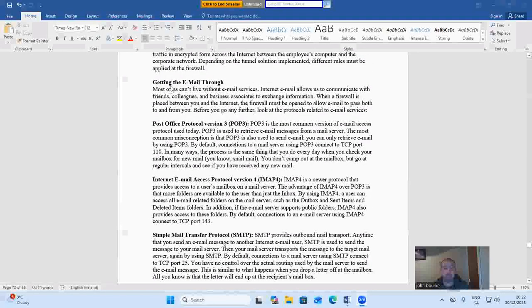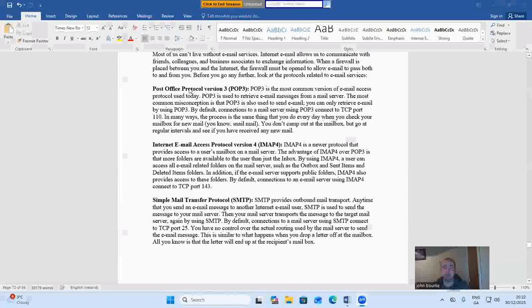Getting an email through. Most of us can't live without email services. Internet email allows us to communicate with friends, colleagues, and business associates to exchange information. When a firewall is placed between you and the internet, the firewall must be open to allow email to pass both to and from you. Before you go any further, look at the protocols related to email services.